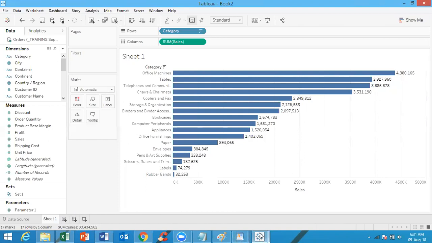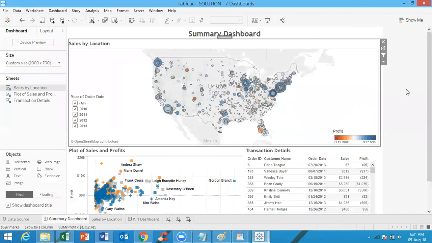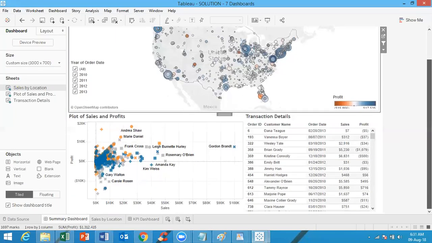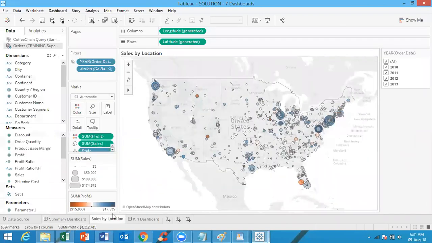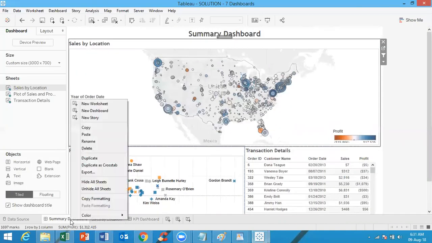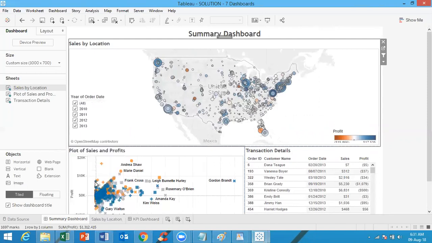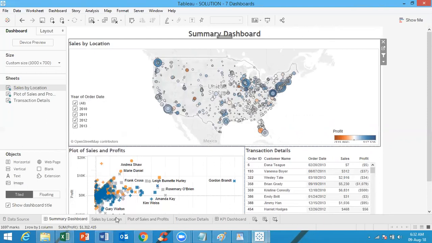Okay. So for example, this is a fully developed dashboard. How many worksheets does it contain? 3 worksheets. In each worksheet, we have developed a visualization, right? So what you can do is right click on the dashboard and click on hide all sheets, and then again unhide all sheets. There are 3 sheets coming from this dashboard: sales by location, plot of sales and profits, and transaction details.